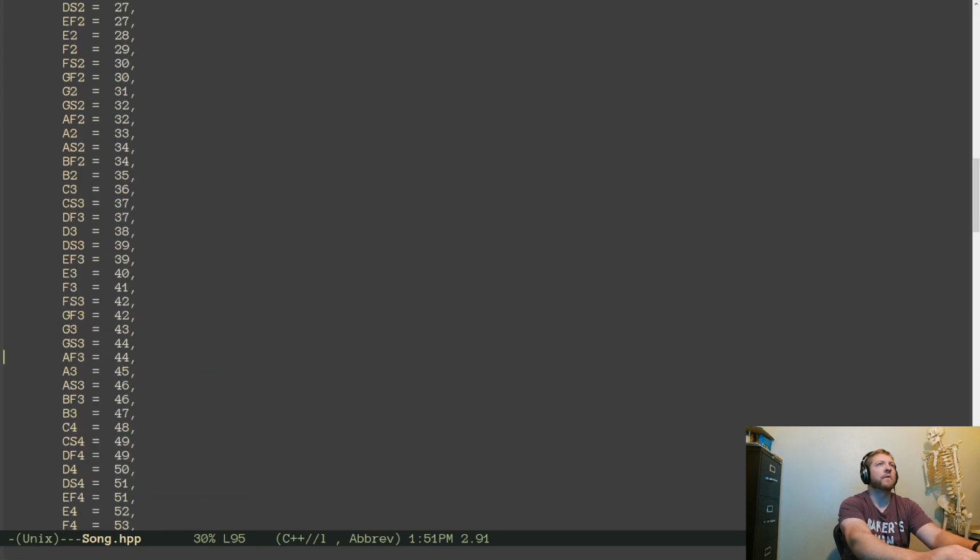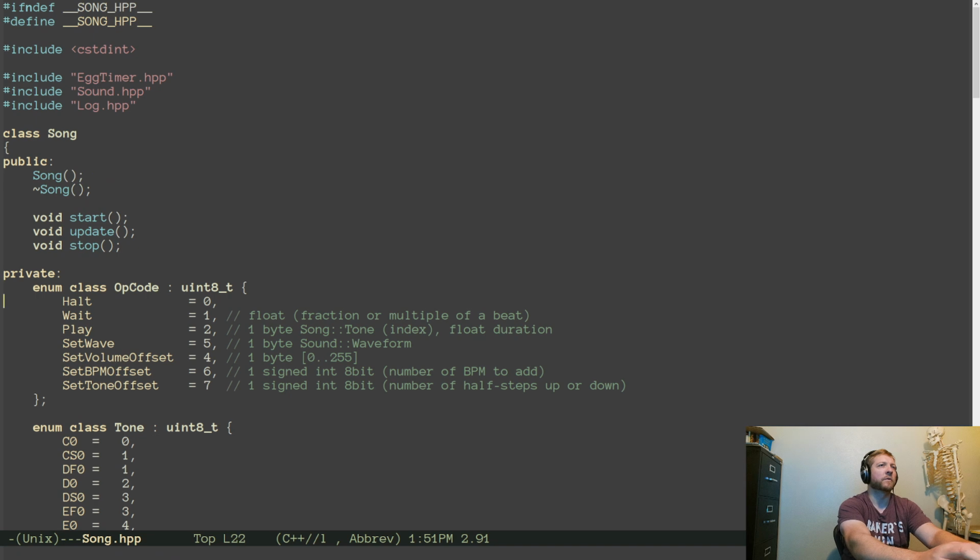So what we're doing is kind of building a musical Turing machine, right? So it ends the song, waits for some amount of time for the next instruction, play a note, given a tone and a duration, set the waveform for the note, set the volume. That is no longer correct. That is a float.